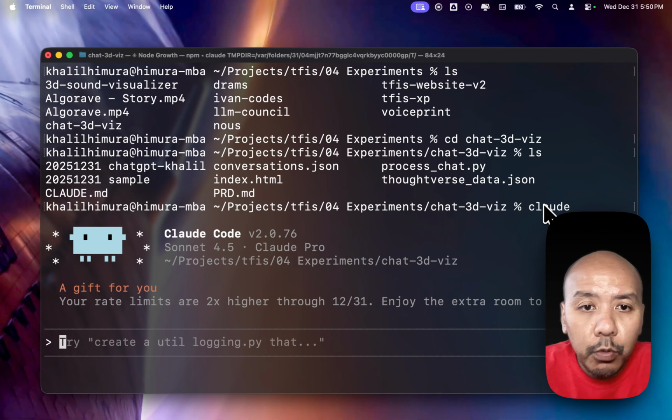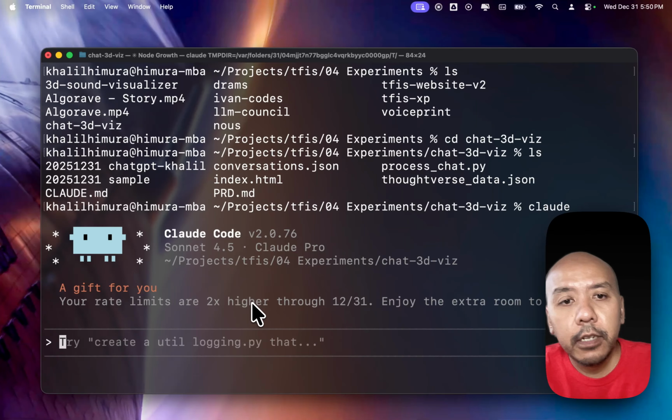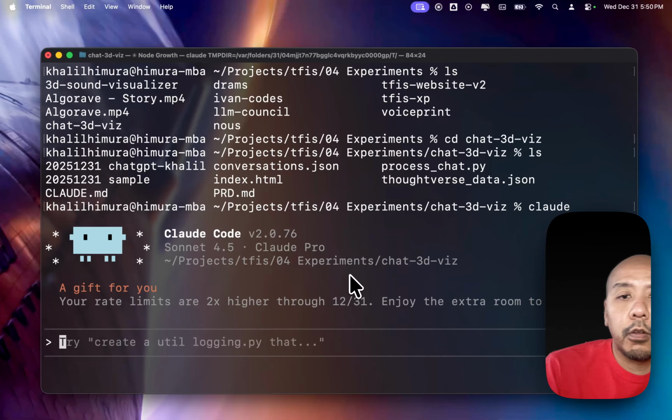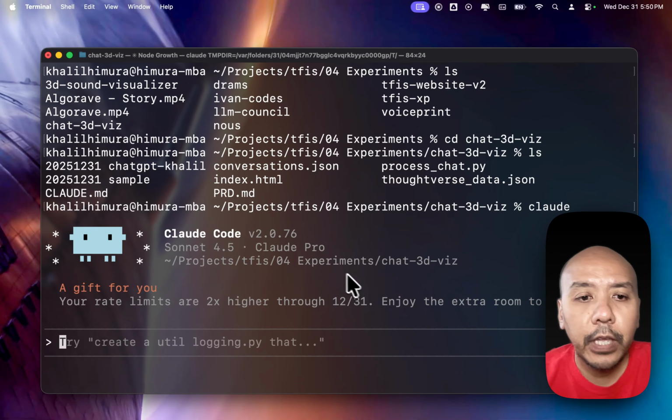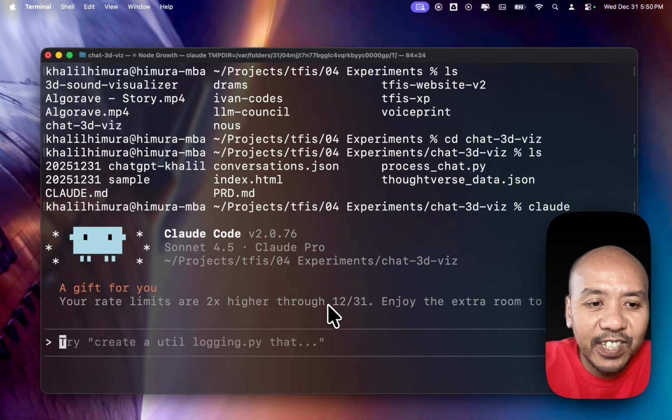So just to give you a quick tour. Initially when I installed, I only had, I think, Haiku 4. Then late last night, I logged in again and I got access to Sonnet 4.5 with my new Claude Pro subscription. It so happens that they gave me a 2x higher rate limit until today.